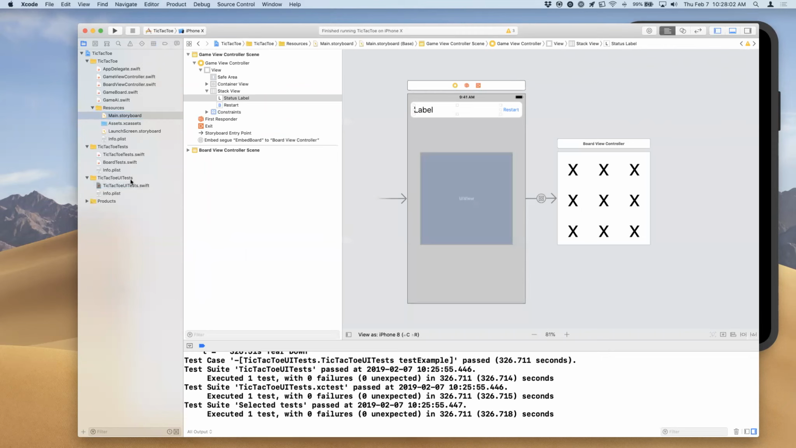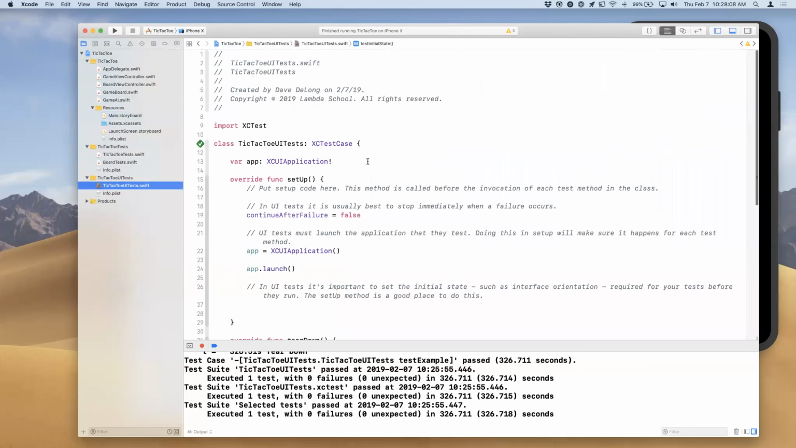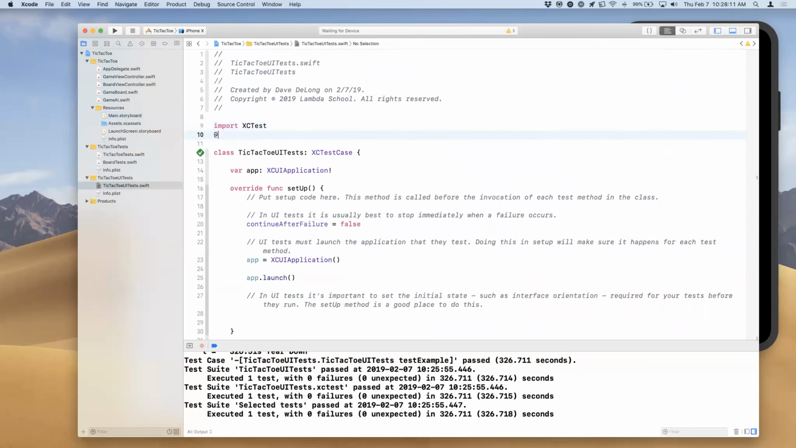By its name? Yeah, by its name. One of the things that brings up a good point here is I have not done @testable import tic-tac-toe, and I actually don't want to. The reason I don't want to is that importing the tic-tac-toe module gives me access to the code, access to the logic of the app. But that is not what I am interested in testing. I'm interested in testing the UI of the app.